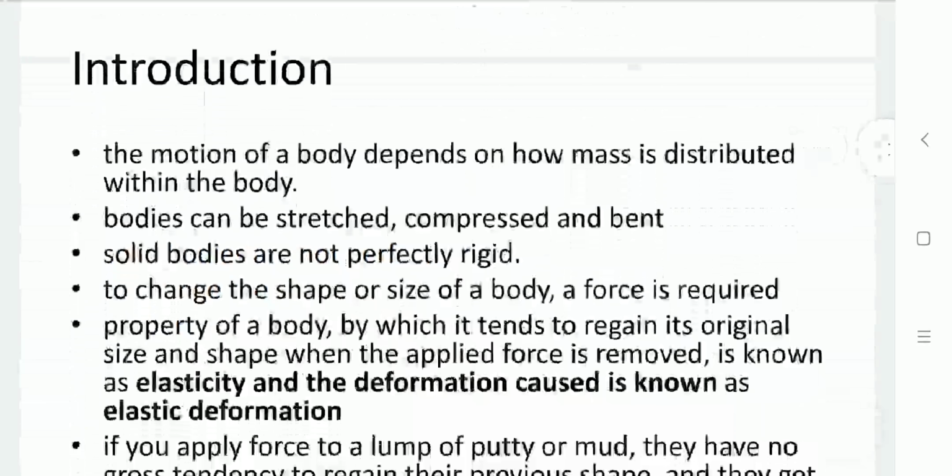As we know, the motion of a body depends on how its molecules, atoms and mass are distributed all over the body. These solid bodies can be stretched, compressed, and bent. They cannot be perfectly rigid. Generally, in our sense, a solid body must be a rigid body. But it is not so, as compressible and stretchable bodies are also available.